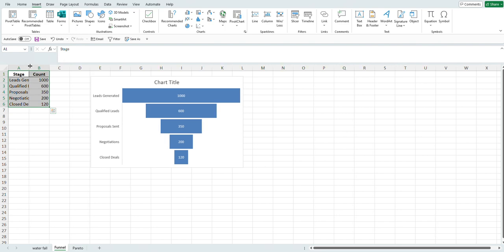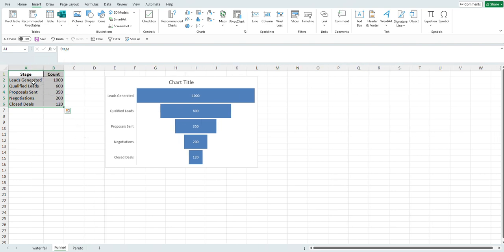Let me make it a little wider so you can see. In this case of a sales leads pipeline, we had altogether 1,000 leads. Out of those, 600 were qualified leads. Out of those 600, we sent proposals to 350. Negotiations happened with 200, and finally we ended up closing 120 deals. So that's really what your funnel is.